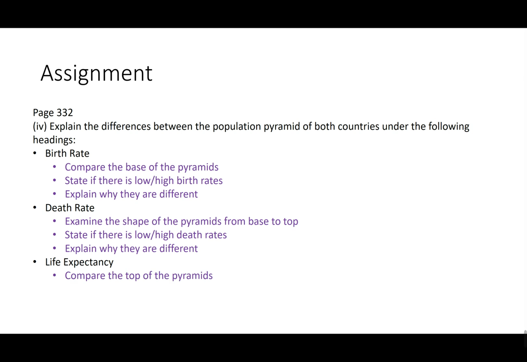And finally, the life expectancy part, you need to compare the top of the pyramids, and you need to state if there's a long life expectancy or a lower life expectancy in each of the countries. Then you need to explain why they're different. And just for this one here, try to give different explanations than you've given for death rate. In this case, the explanations might be more to do with preventative medicines, like we can screen, like we've access to antibiotics, etc. Whereas here the death rate is more to do with what they don't have in developing countries, maybe clean water or sanitation.